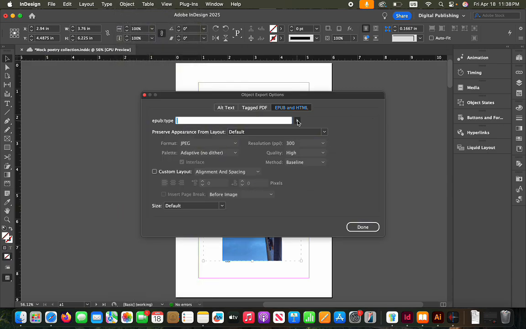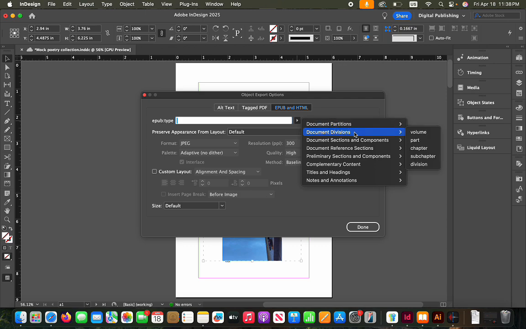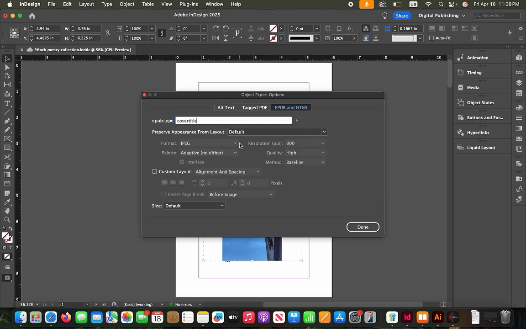I'm gonna call this the, what should I call it? Cover title. Yes, I'm going to call it the cover title. And I'm going to say rasterize container, I think. Custom layout. I'm going to click that and make it aligned center. And then I'm going to insert page break before and after the object.